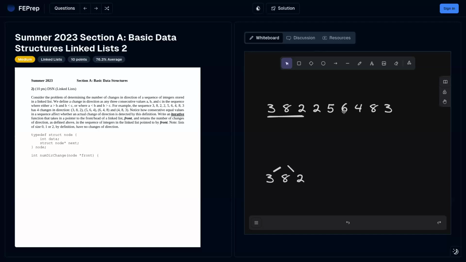Same thing with 5, 6, 4. From 5 to 6, we're going up, and then 6 to 4, we're going down. That's a change in direction. And then you can kind of get the gist from there. 6, 4, 8. From 6, it's going down, and then from 4 to 8, it's going up. So that's basically the essence of what they're asking you here on this problem.